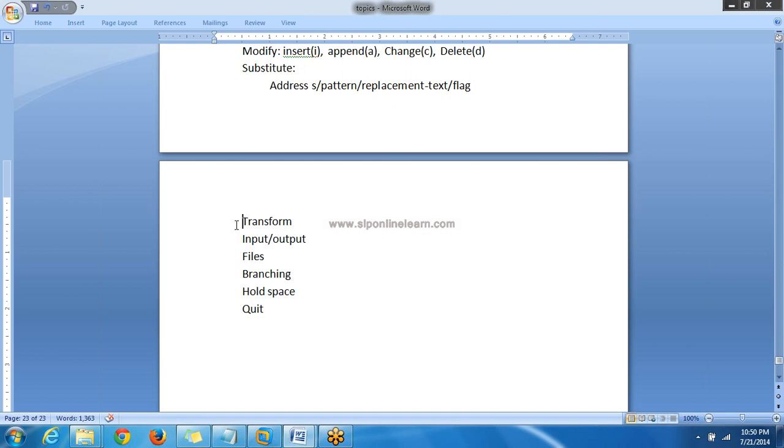So transform is to transform input or output files; it will apply in files. Branching is like a decision. Hold space means we use some save options. Next, quit. This is to quit when the regular expression is found. Otherwise, the specified command will be executed. Simple.